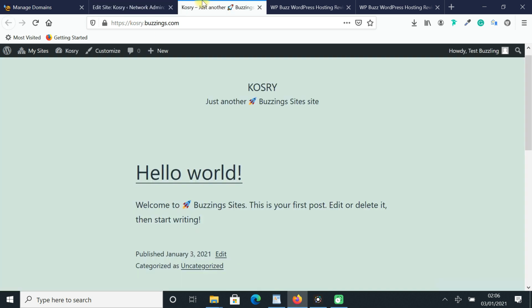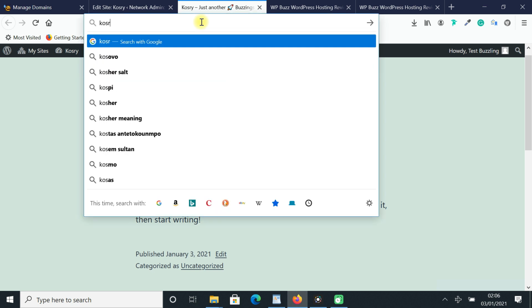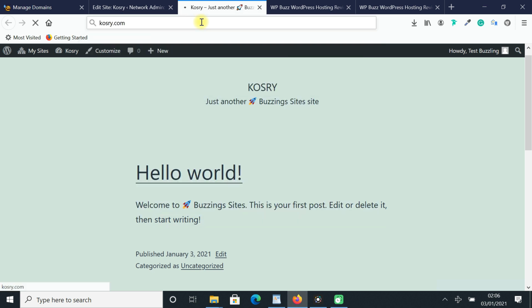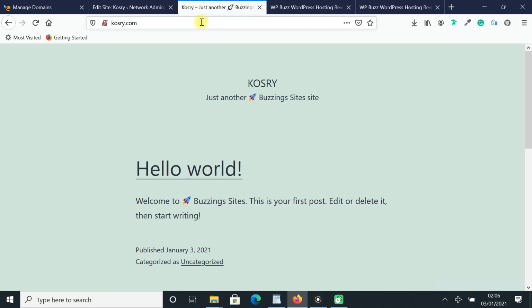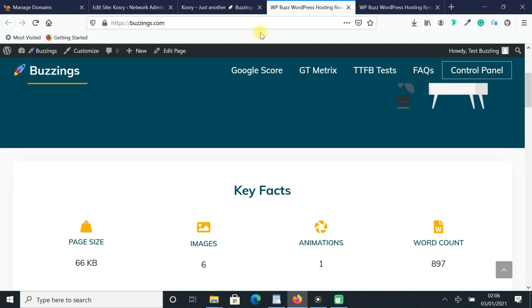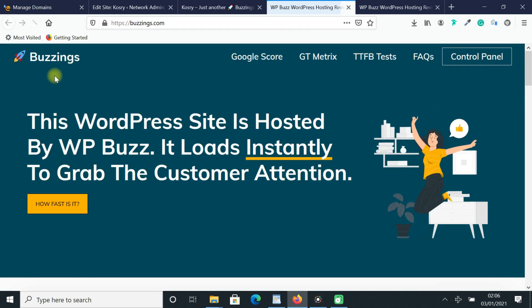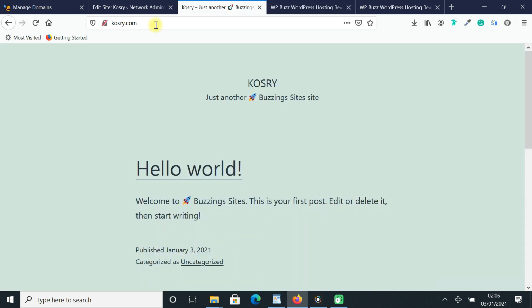Okay, now let's go and type cozy.com. Oh, look at this. Now you have cozy.com on the same WordPress install as buzzings.com, but it's completely different. Let's check. Okay, this is buzzings.com and this is cozy.com, right? The SSL will take some time to get active. It can take up to 48 hours for our load balancers to properly propagate SSL. So in 48 hours time, all these signs will be gone.